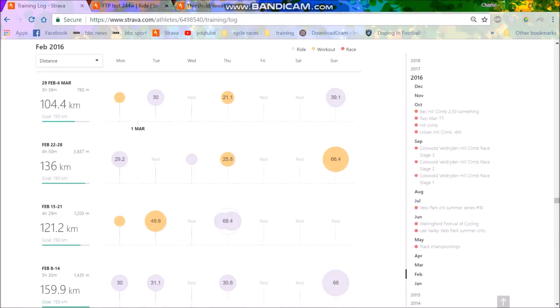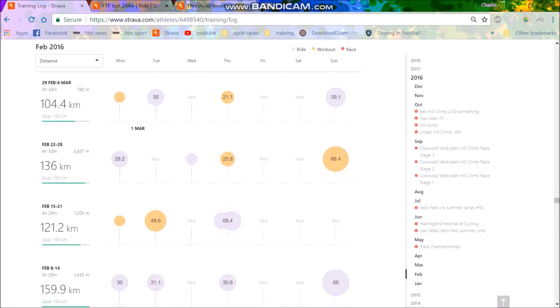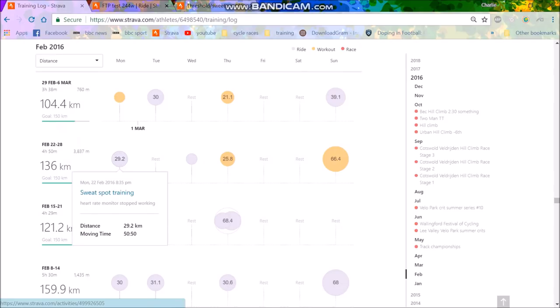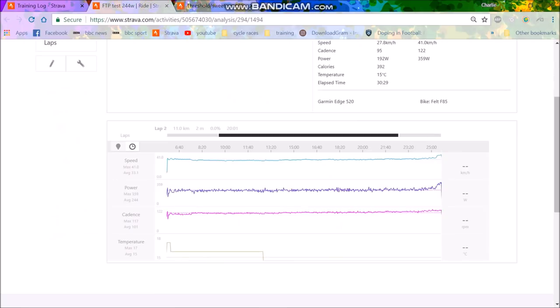All right, how I got to over 5 watts per kilo FTP. I'm gonna keep this very short, very sweet, and try not to ramble on too much. Anyway, so in February 2016, I got my power meter and I decided to do an FTP test quite randomly. There was no real reason why I was gonna do it on this day, but I decided to do it.